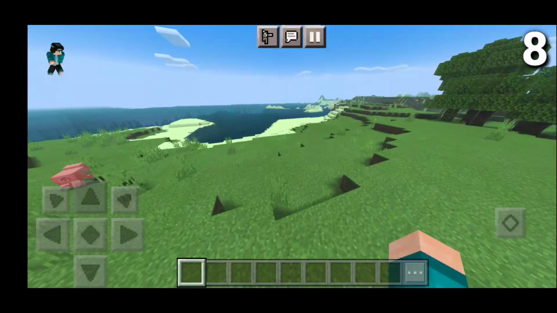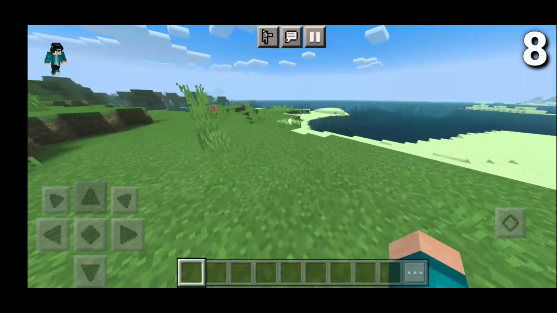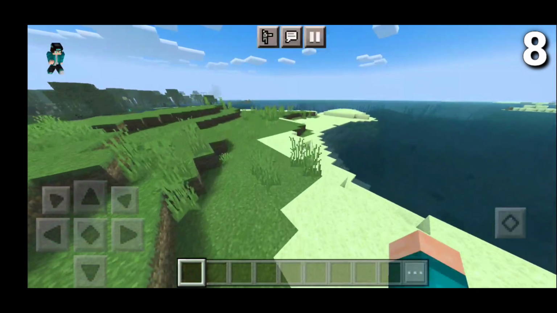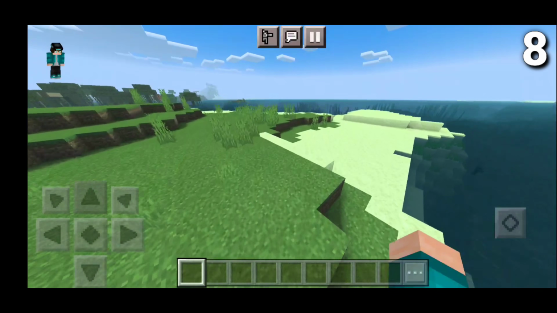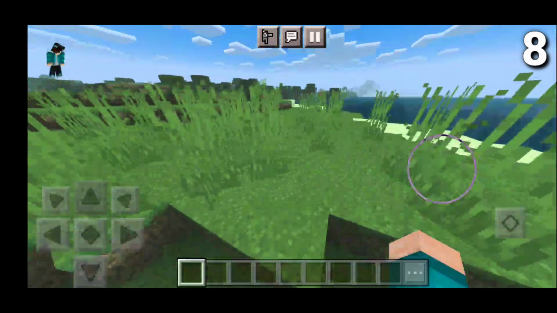But anyways, guys, this is the shader. Now, for some reason, the shader has a little bit of a green tint to it, and honestly, I'm not too sure if I like it, but it still does get the job done.